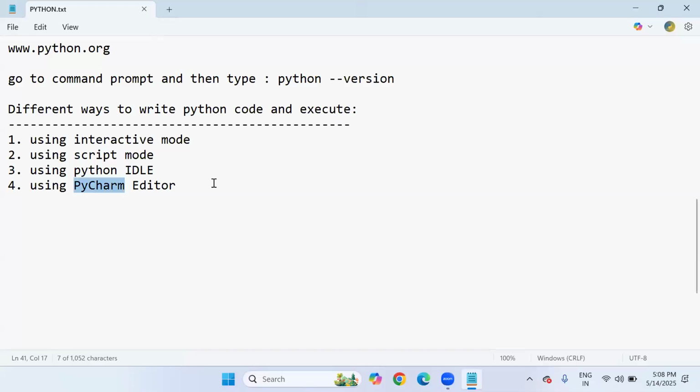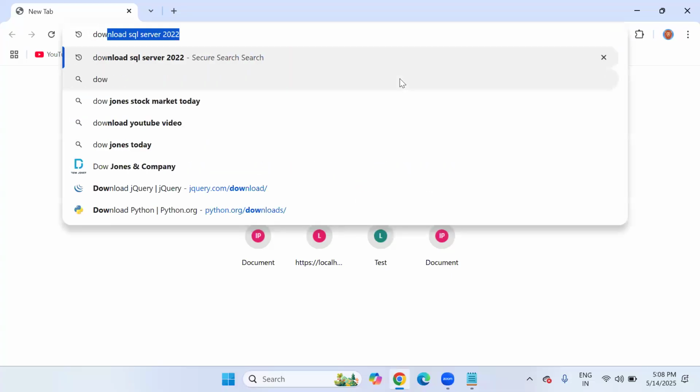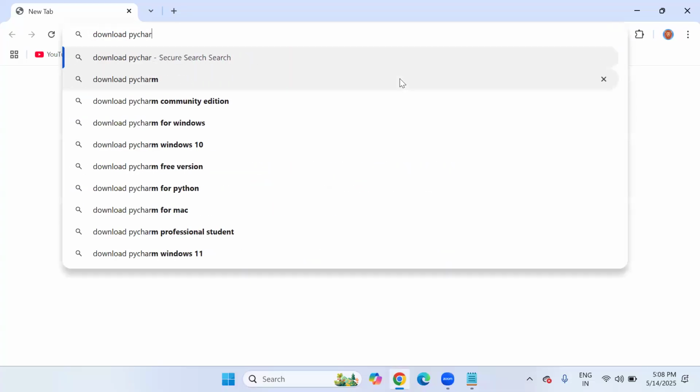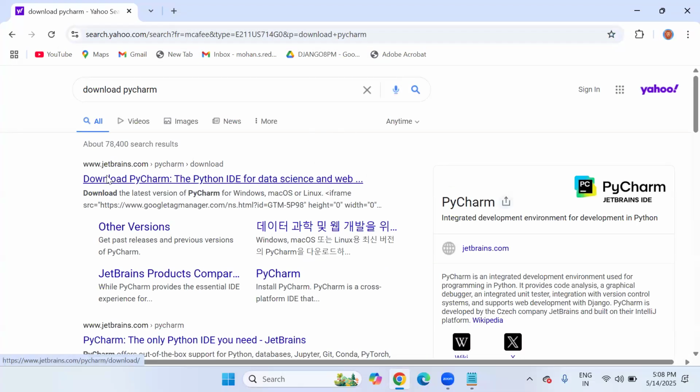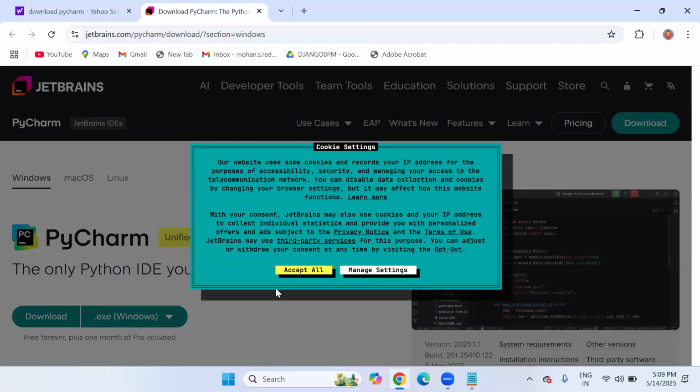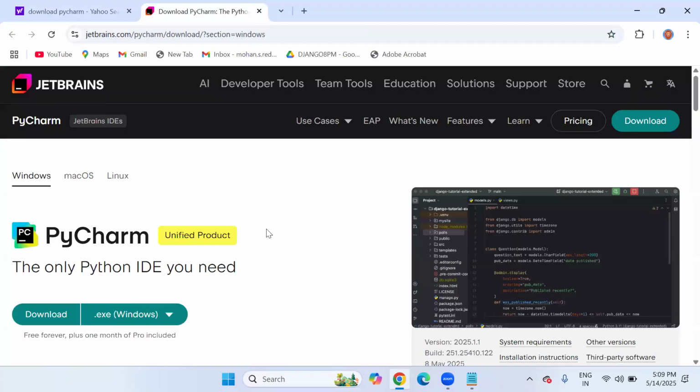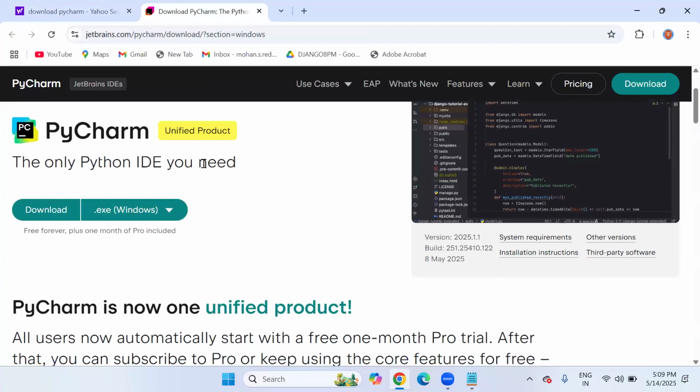How to download PyCharm editor means simply you can Google it. Go to Google, simply type download PyCharm. That's it. Press enter. And there you will find the first link, www.jetbrains.com. So this is the first link you have to visit. Once you visit the first link, look at this. They're saying the only Python IDE you need. That means integrated development environment. So you can click on download.